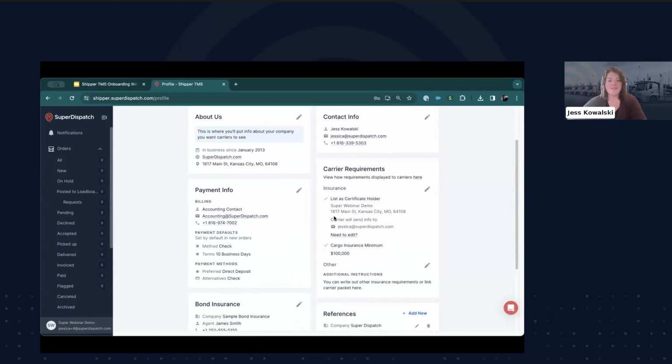You'll also want to specify your carrier requirements. That can be done here in this box. This is the minimum requirements that carriers need to move cars for you. You can specify that you need to be listed as a certificate holder and a minimum amount of cargo insurance they must carry based on their trailer capacity. You can also list additional instructions, such as a carrier packet or other items here as well.